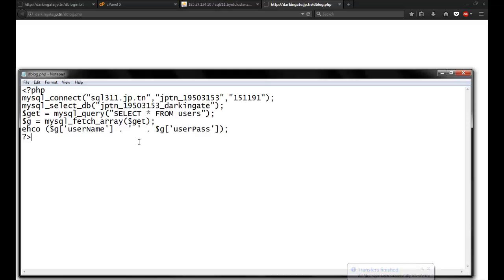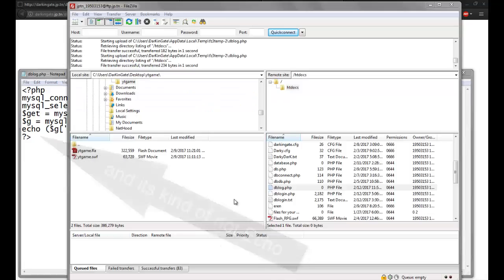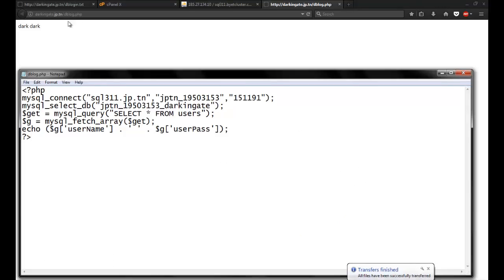Alright, so let's see. Okay, so username and user password. It's kind of strange. Alright, so yep, there you go. Dark and dark. But there is only one.